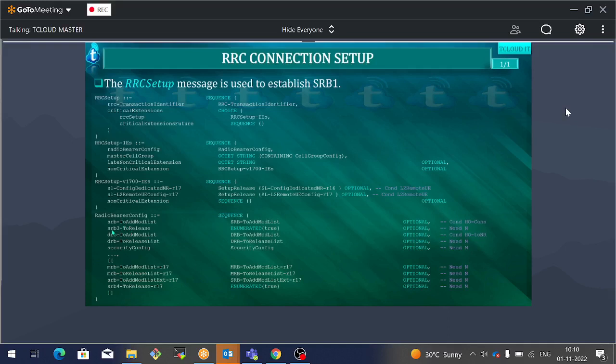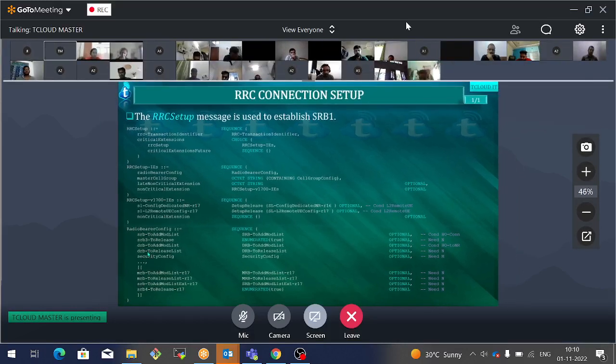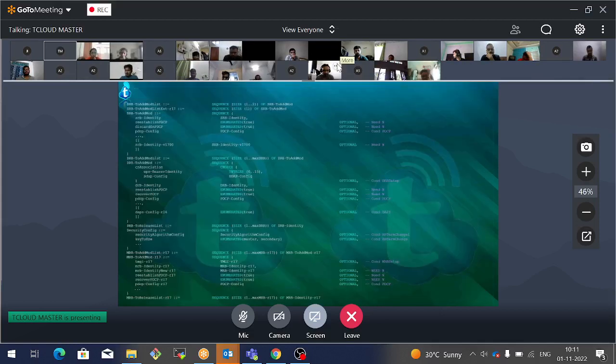Our network can ask the mobile equipment to release or not to add the DRBs, or it can ask mobile to release the SRB3, that is dual case, which we are ignoring. If DRBs need to be added, modified, that list would be present. DRBs need to be released, that list would be present. And the security configuration would contain security related details of that particular radio bearer.